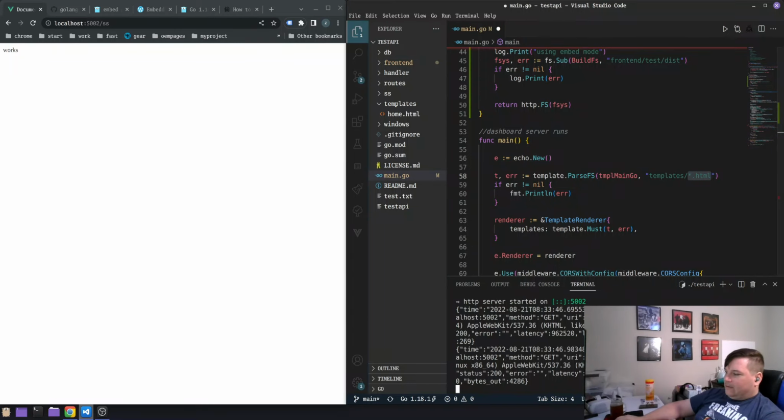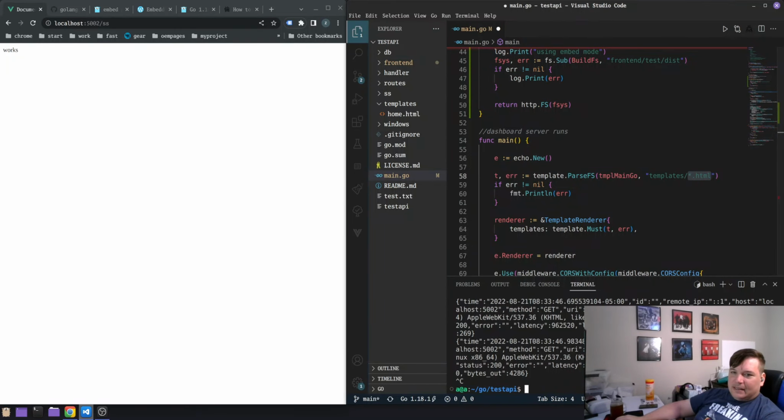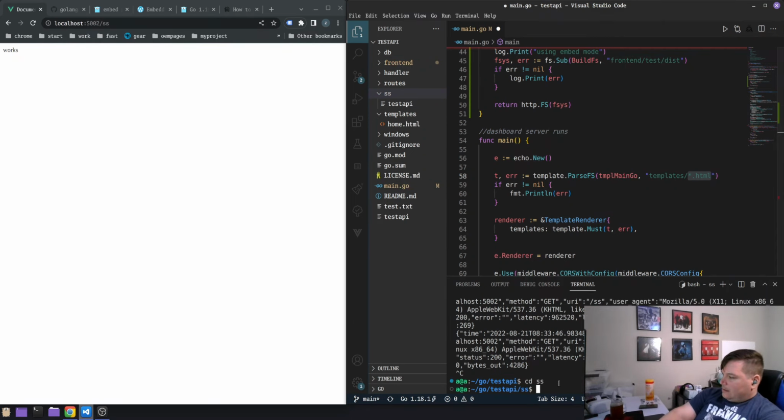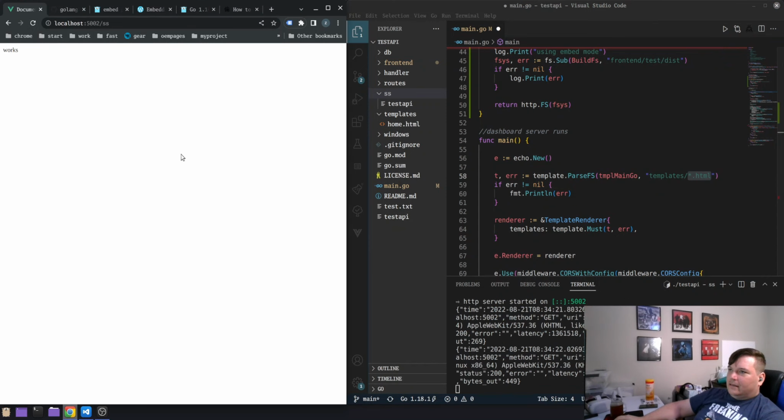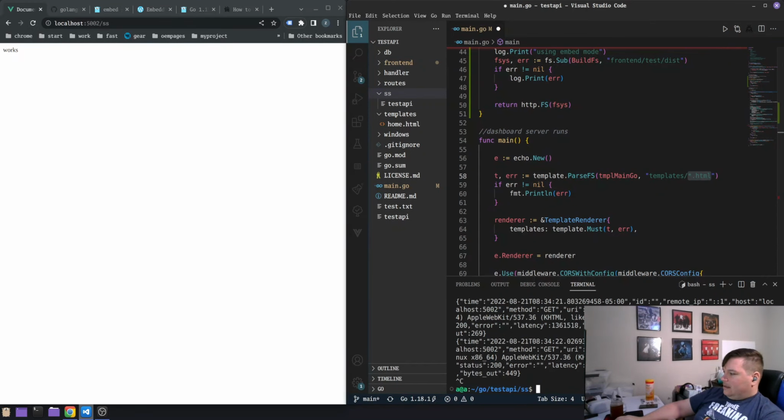Another thing you want to do and make sure you're doing when you test this out is create another folder, just a random folder, put the binary in there, and see if it still runs without all the folders. So cd ss and then test API. Again, there you go. You run it, still going good.